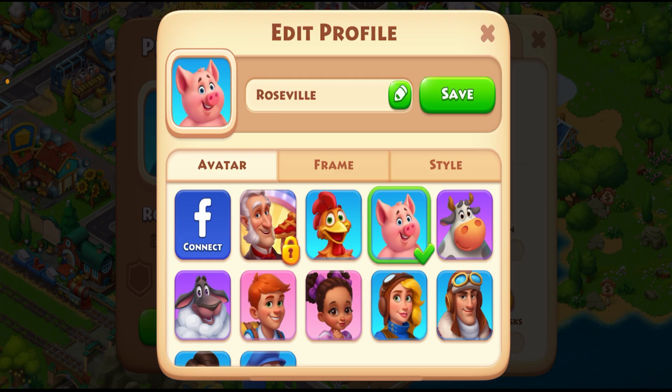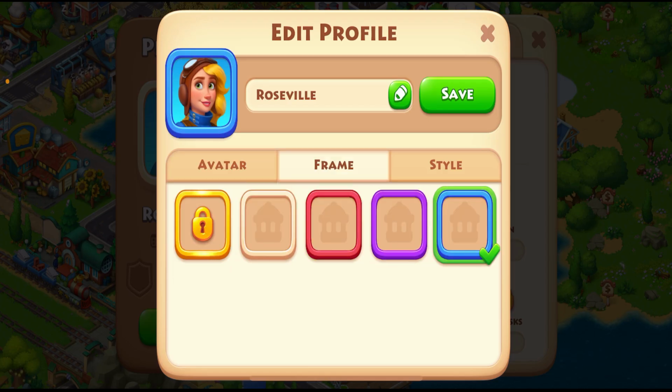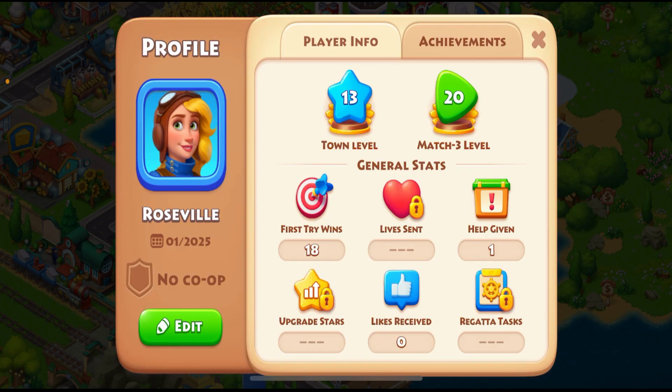For now, I'm just going to choose one of these profile pictures from the menu. After making a selection, you can also select the frame or style and finally click on Save. Soon after you do that, you have successfully changed to your desired avatar on TownShip. That's how it's easily done.